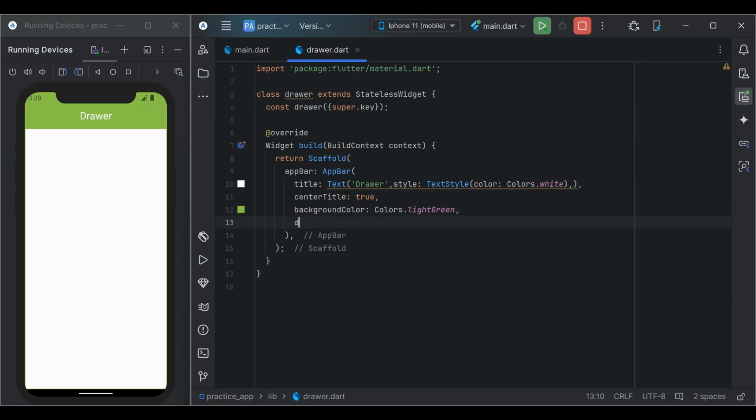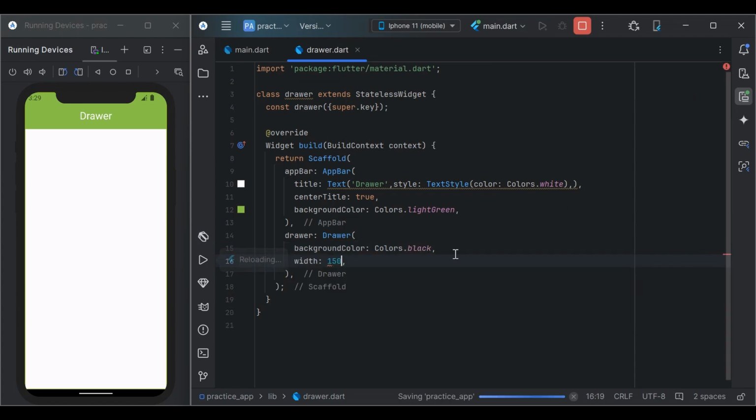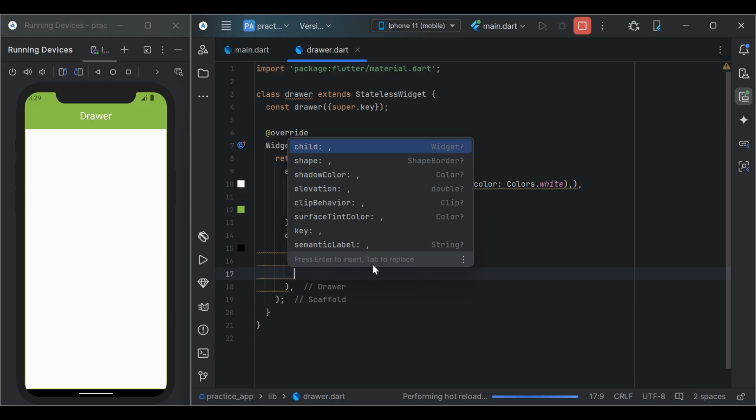Use a drawer outside the AppBar. So I will use a Drawer in the drawer widget. Background color is black. Width is 150. Run it and check.